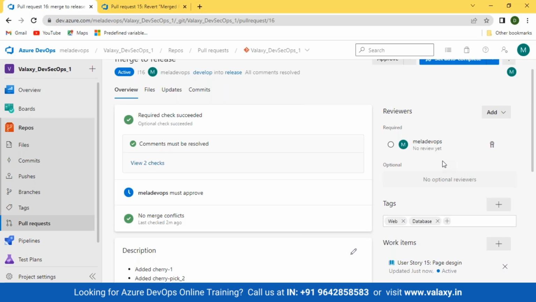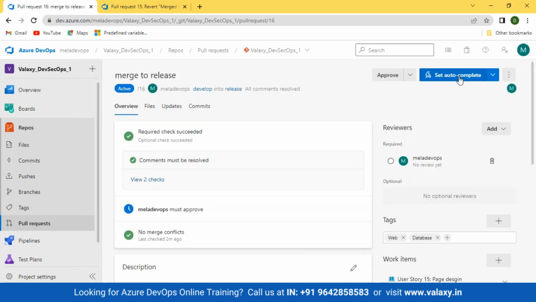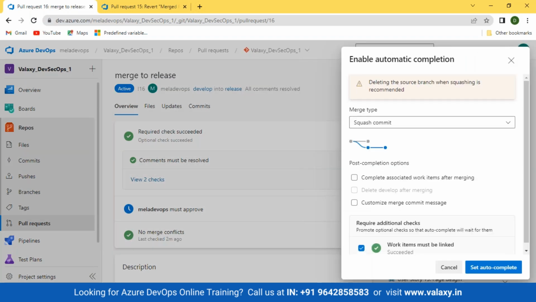Now imagine that you are the developer in India, and your code reviewer is in the US. Then you will not wait for him to come and approve it. So what you will do, you'll have something called set autocomplete. You'll get this set autocomplete done.